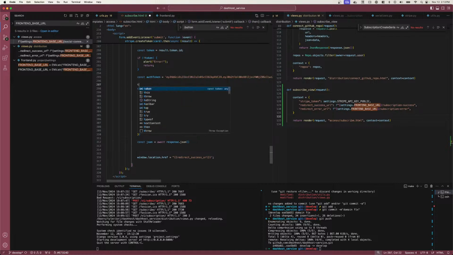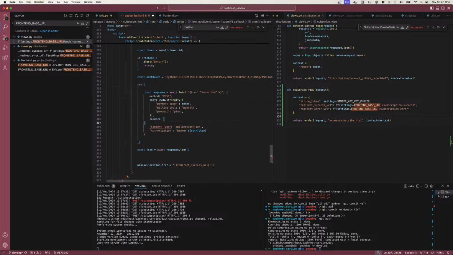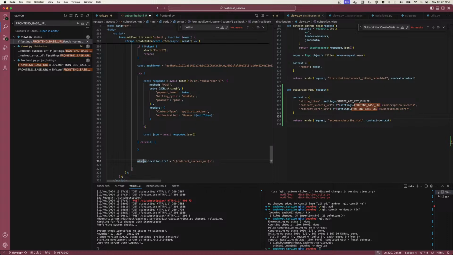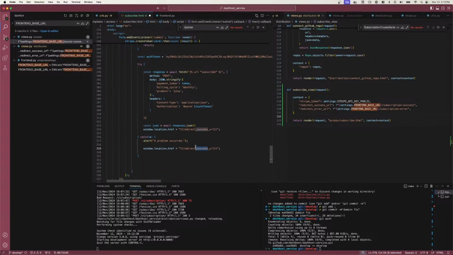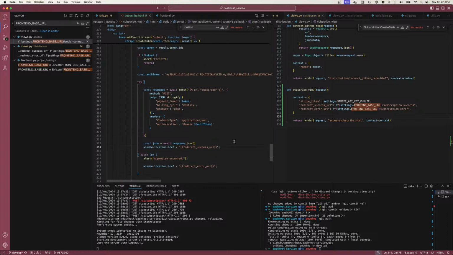And let's just wrap this all in a try. Yeah, we'll pull this up here. If we have an error, we'll just do problem occurred, sure. Auth token. And then we'll go to the error URL if something goes wrong. Okay, so let's see if that part works.